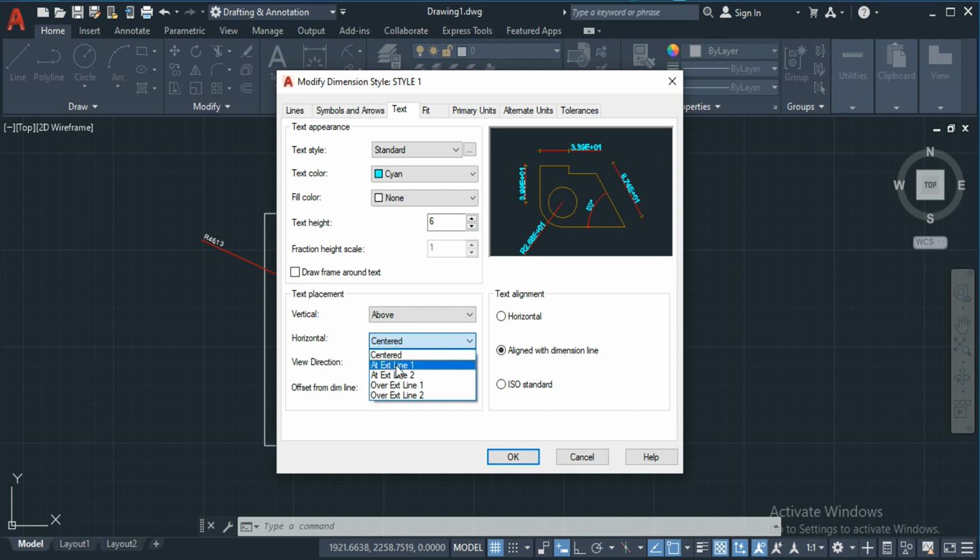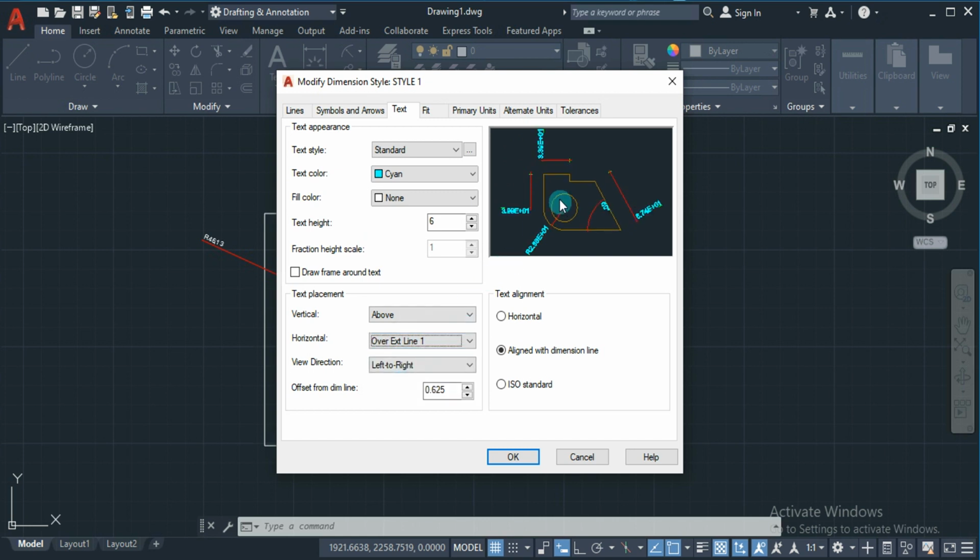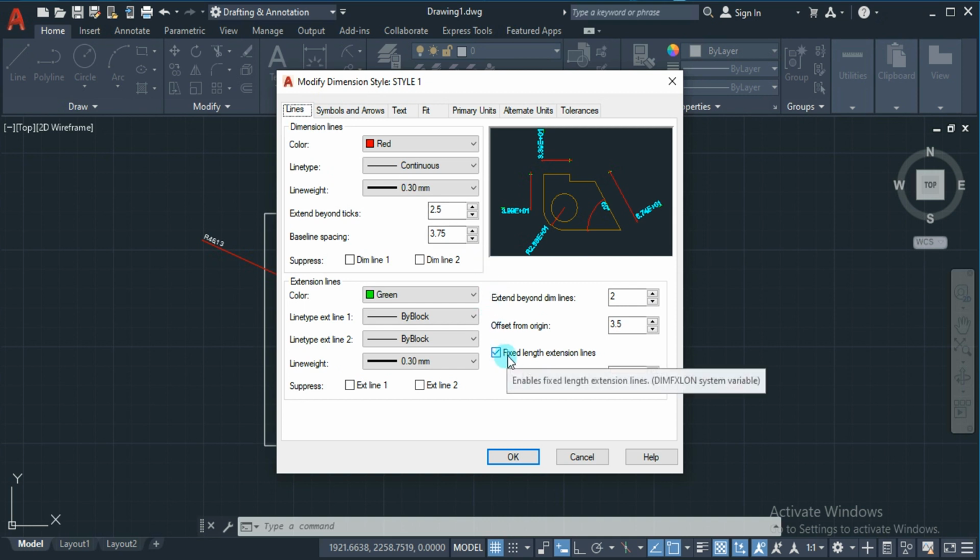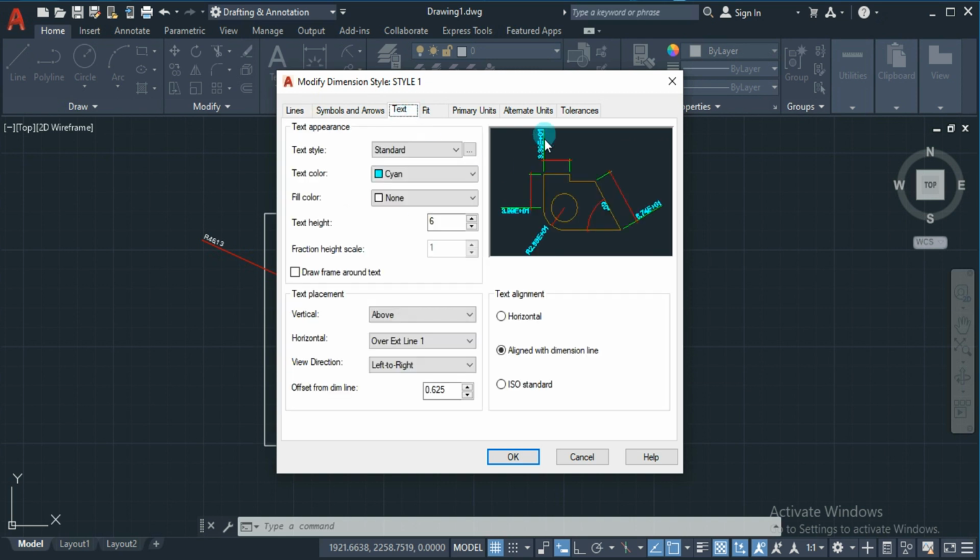If I keep it at extension line 1, we can see that the dimension text has been placed at the extension line 1 position. If you keep over extension line 1 or 2, the extension line will be extended and the text will be placed above it. Since I kept fixed length extension lines, we can't see the extension lines over here. I'm going to remove this and we can see the difference now. Simply, the extension line is increased and the text is placed on it when we keep horizontal as over extension line 1 or 2. So let it be center only.